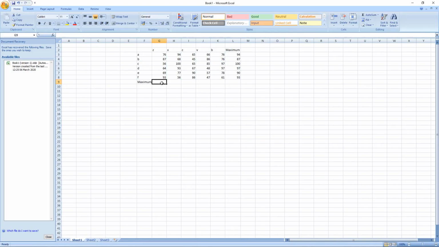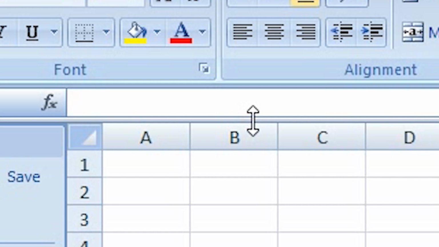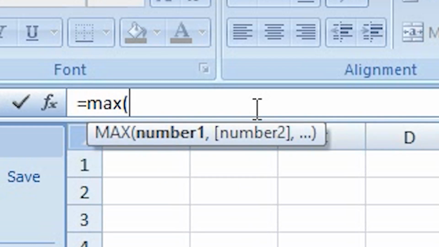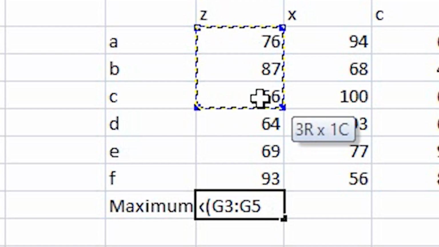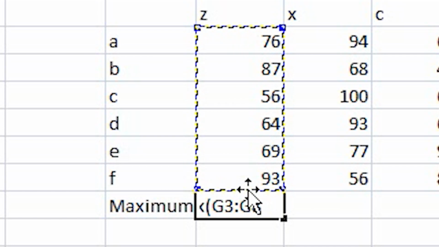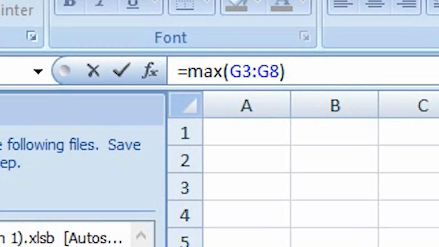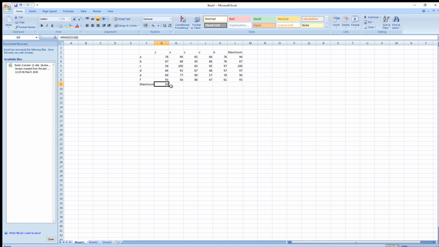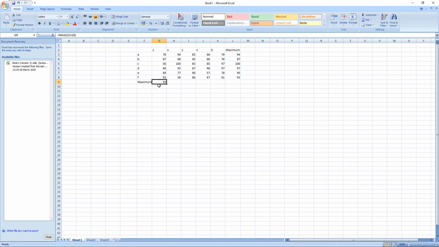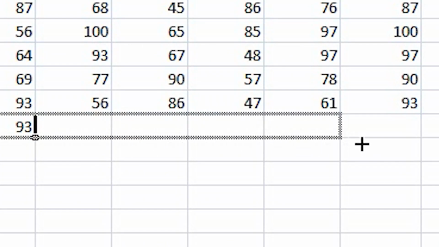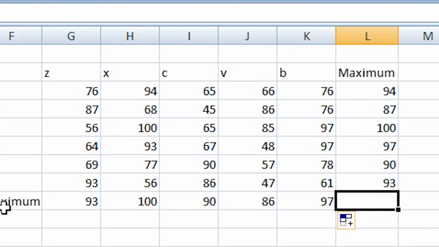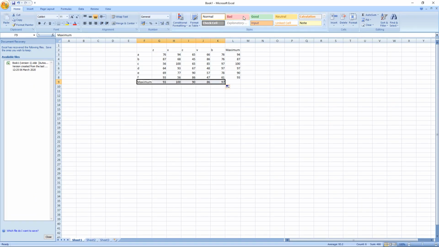Now let's do it again in the bottom. Type in equal max open bracket, select all this number, bracket close, enter. See, 93 is the highest number in this column, and drag this little square and the answers are there. Let's put the color in them.